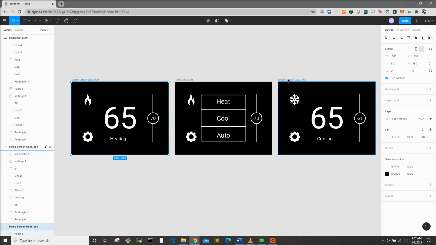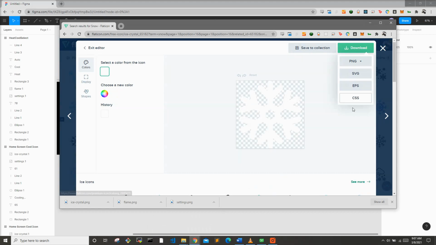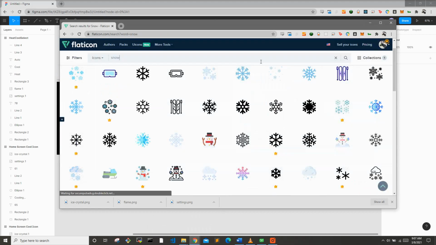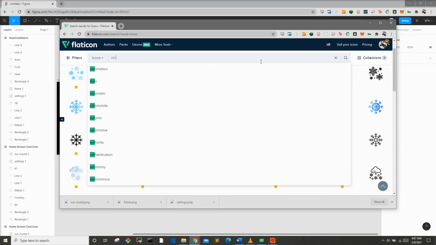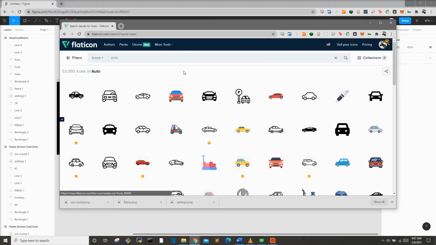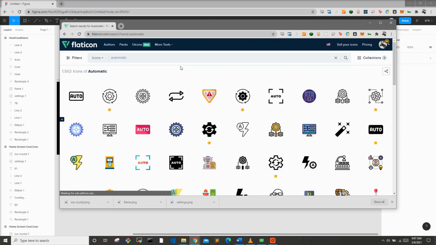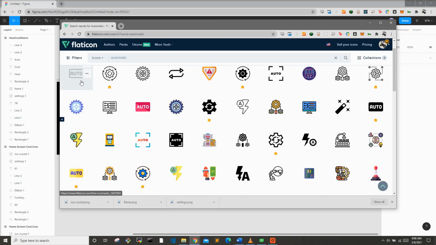Now let's add one more for an auto. I can't really think of anything that would look good for auto, so let's just go and search auto in FlatIcon and see what inspires us. Let's do auto. No, so auto comes with car, so let's do automatic. Actually, I like this. This looks pretty good, pretty self-explanatory and minimalist.